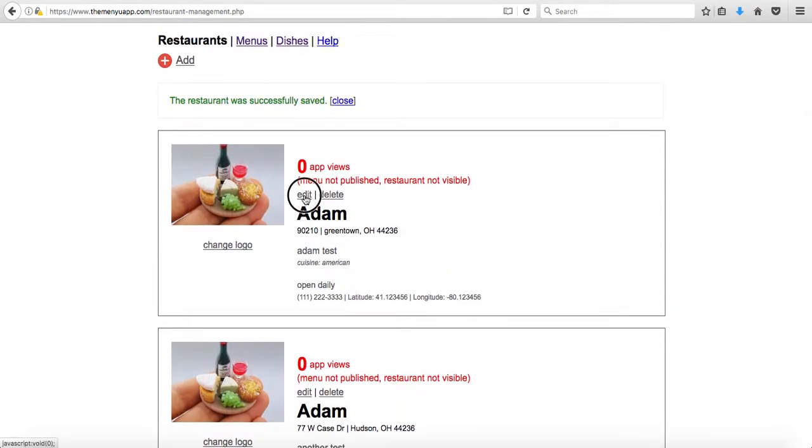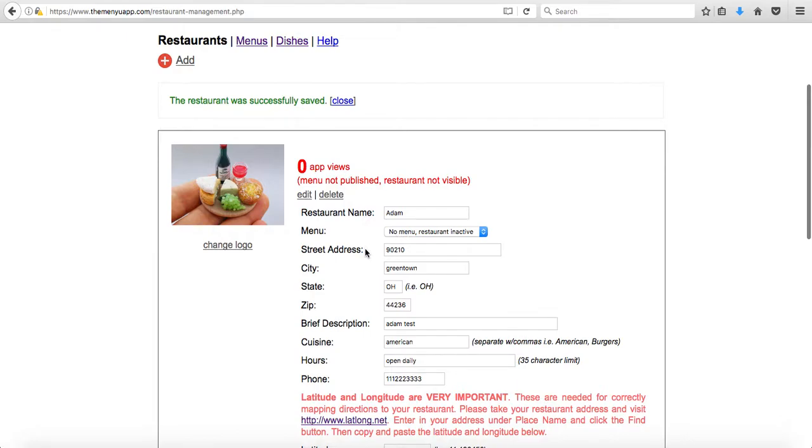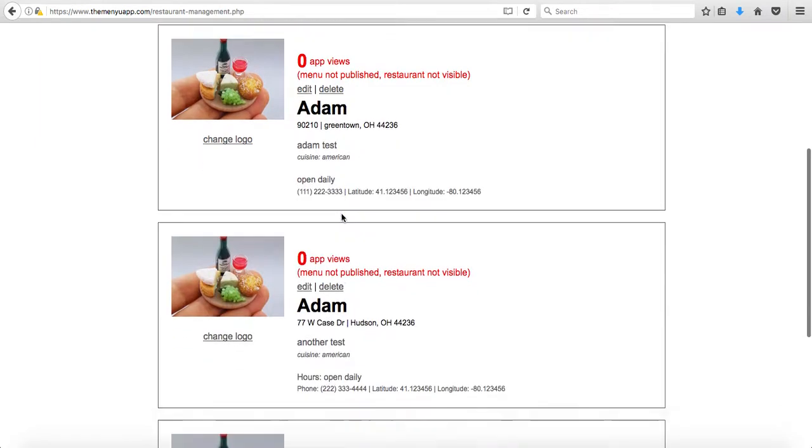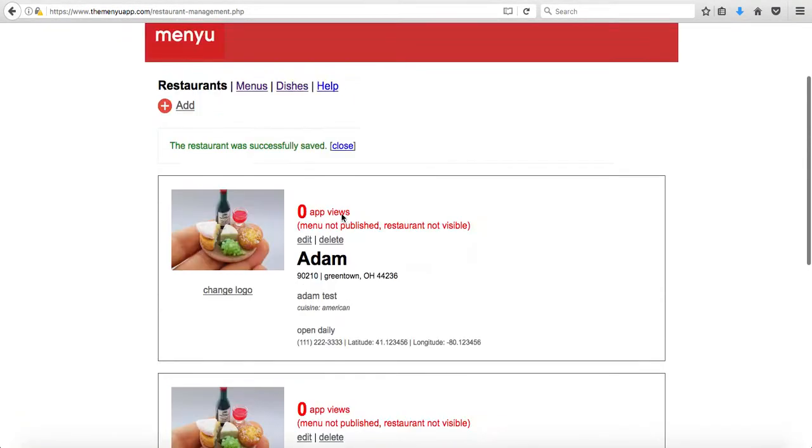Now, if you ever do edit anything in here, say you're just editing information, always check to make sure the menu is on the correct menu that you want for that restaurant. We haven't had any issues where it switched to a different one. But if you want it inactive, make sure it says no menu, restaurant inactive. If you want it on Canton, make sure it says that before you hit save changes, so you don't have any issues down the road with the wrong menu at the wrong location. I'll keep that no menu, restaurant inactive. All the information's here. I'll hit save changes, and as you can see, pretty straightforward.